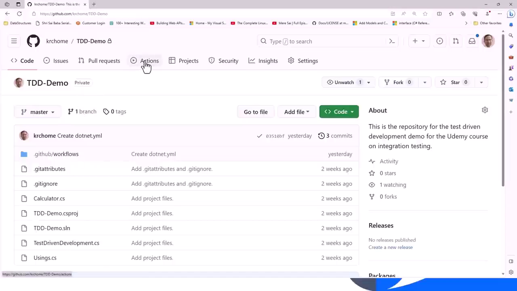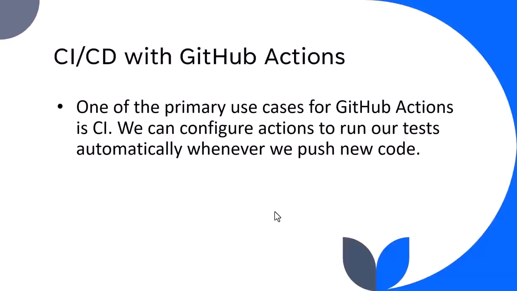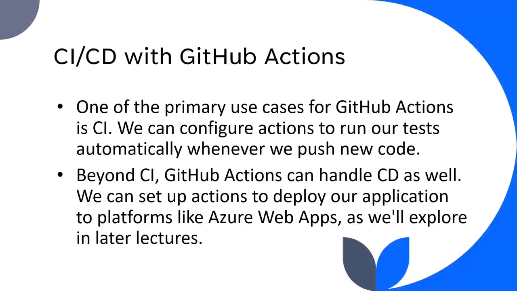If you click on this Actions tab, it will have all the workflows. You can create a new workflow, which we'll do subsequently. One of the primary use cases for GitHub Actions is continuous integration, or CI. We can configure actions to run our tests automatically whenever we push new code. Beyond CI, GitHub Actions can handle continuous deployment, or CD, as well. We can set up actions to deploy our application to platforms like Azure Web Apps, as we'll be exploring later.